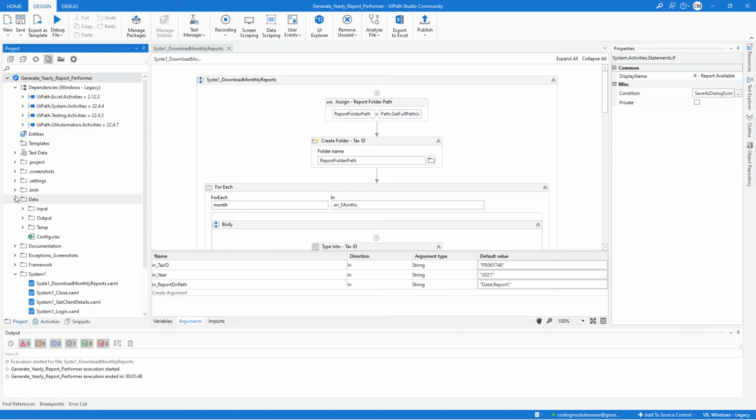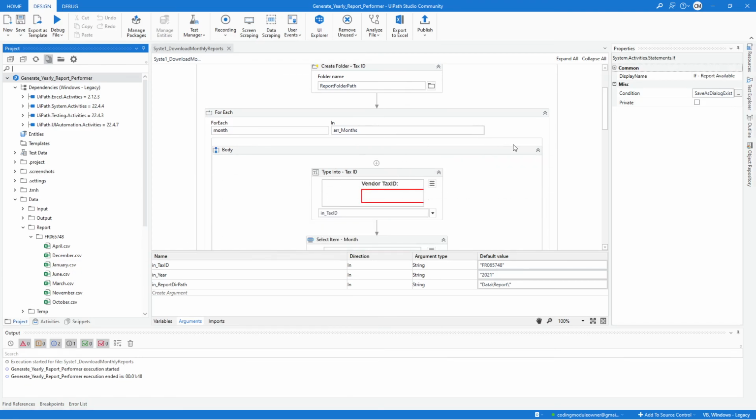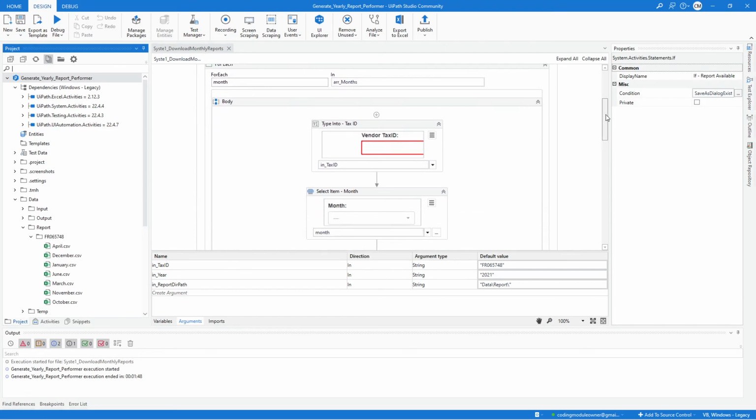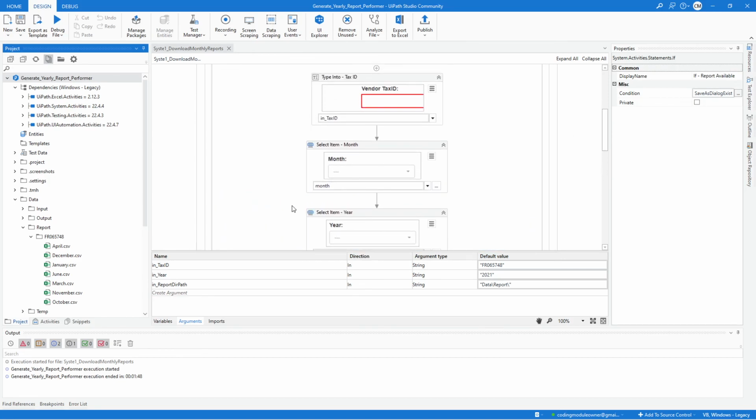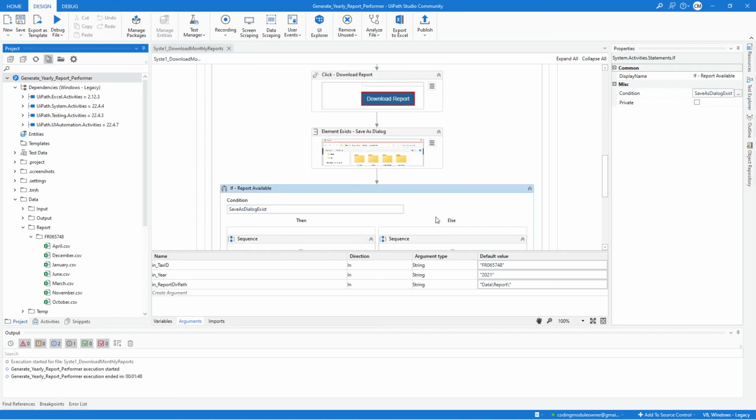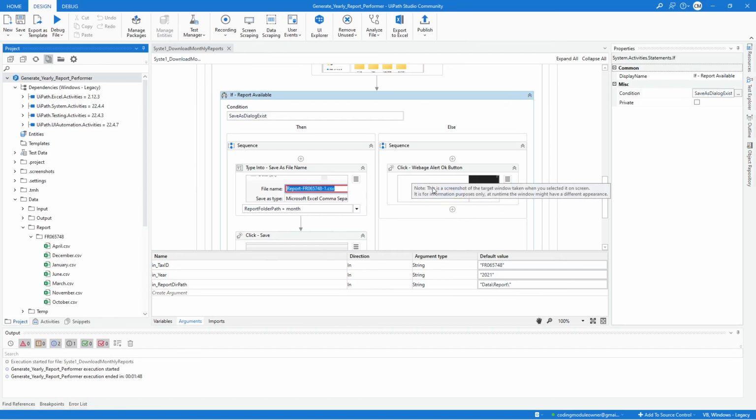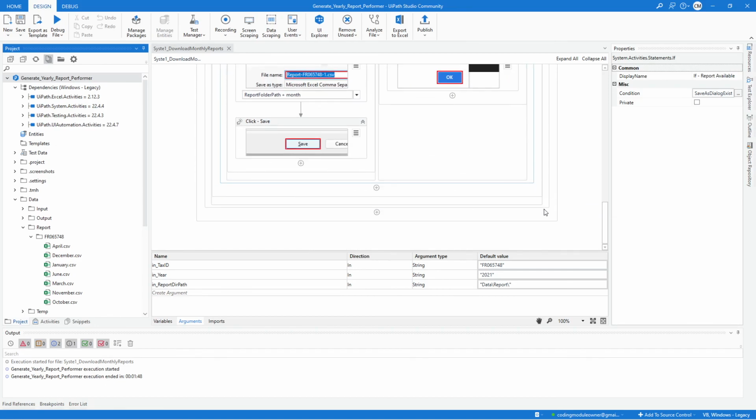If we look at the project folder and hit refresh, you will see a report folder here and a subfolder that is named based on the tax ID being processed. Within that folder there are report files named based on the month. That happens in this loop part, where we loop through all the month names and check the availability for each month. If it's available, we download the report and name it after the month. If it's not available, we click the web page alert OK button. And that's all for our download monthly reports workflow.